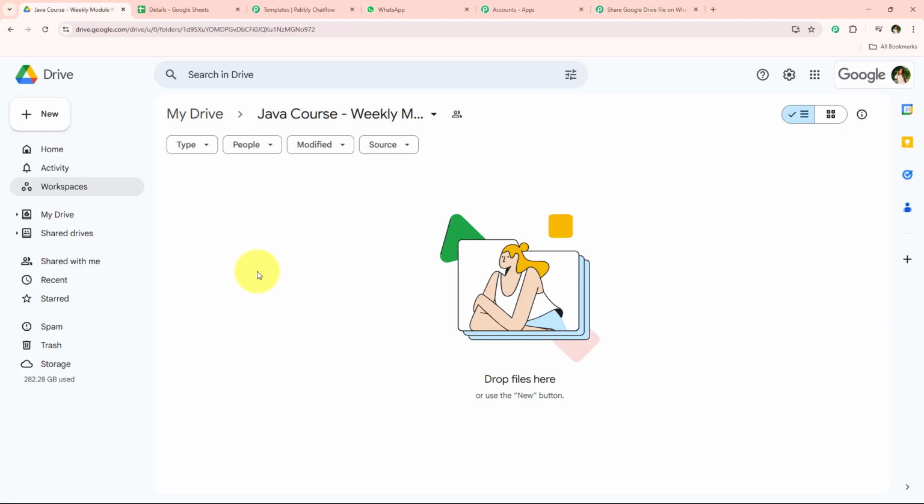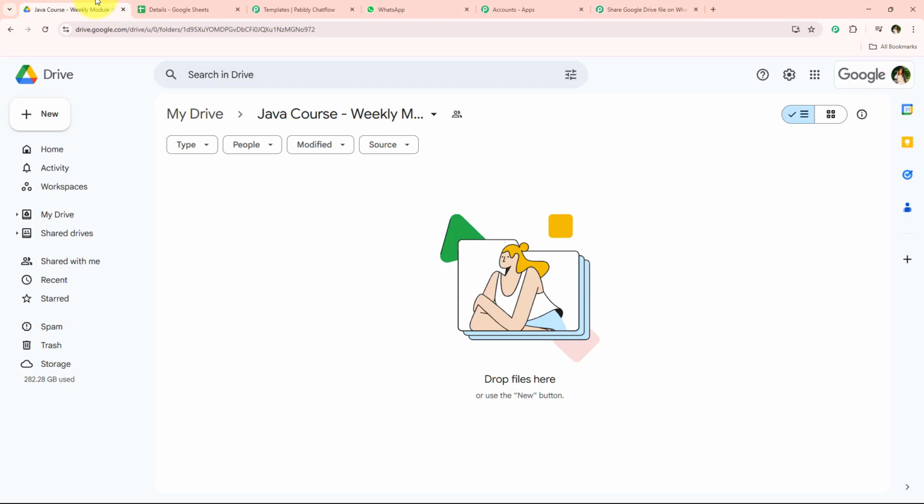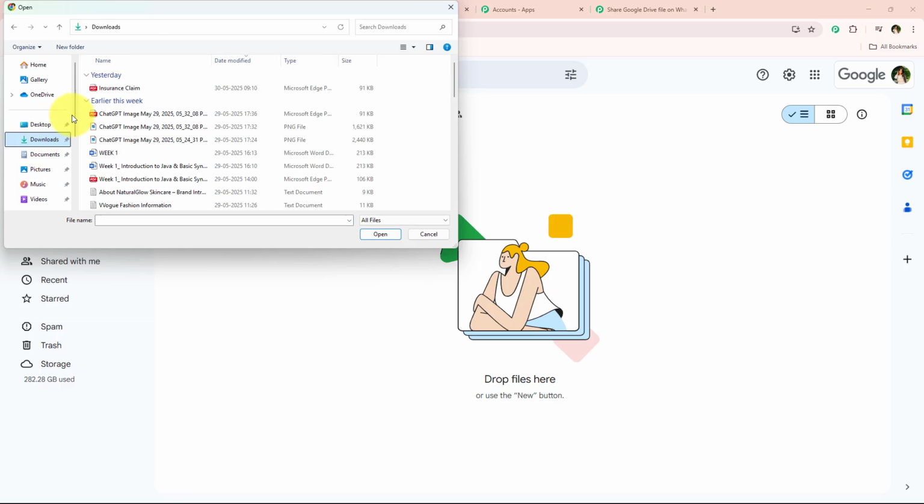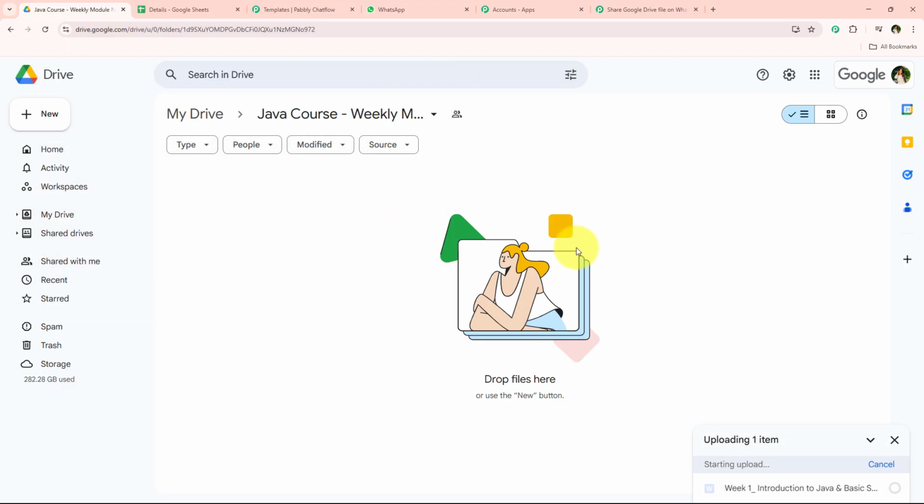So what I'm going to do is, first I'm going to do the test submission, and then I'm going to click on save and send test request. Now over here I'm just going to upload the notes. For that, I'm going to go towards this new and then file upload, and over here I'm going to upload the notes. All right, so over here you can see week 1 notes, so I'm just going to simply upload it right over here.